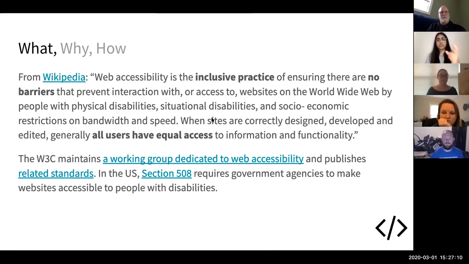So I want to focus in on three parts of this. People with physical disabilities, this is what you generally hear about when you hear about accessibility. These are people who are blind or have motor impairments, so they can only use a keyboard, or they can only use a screen reader or a magnifier. You hear about that kind of stuff a lot.